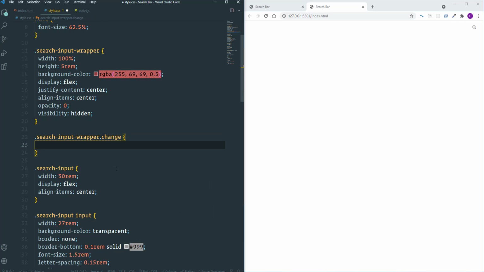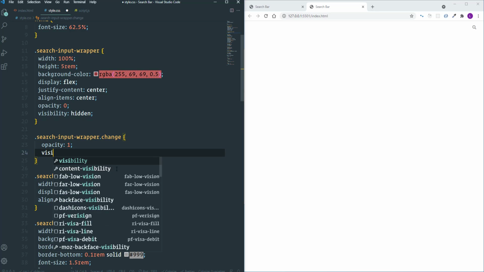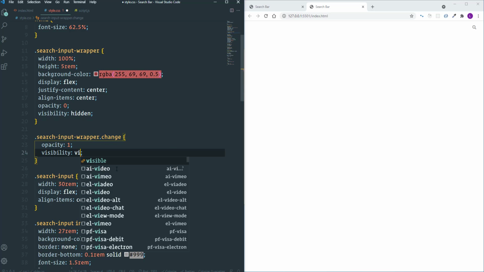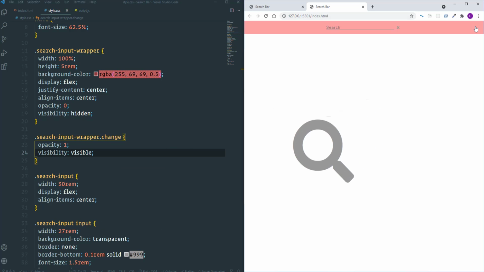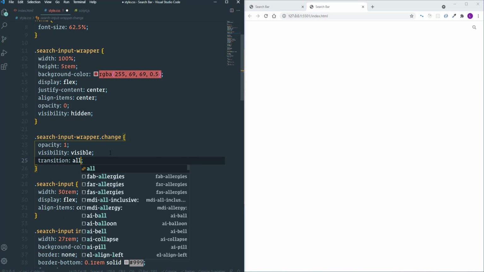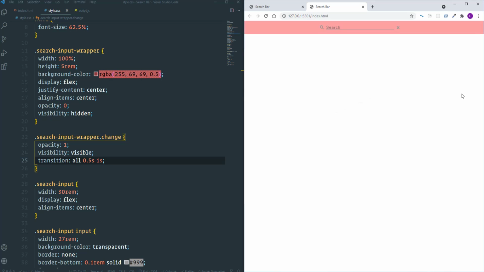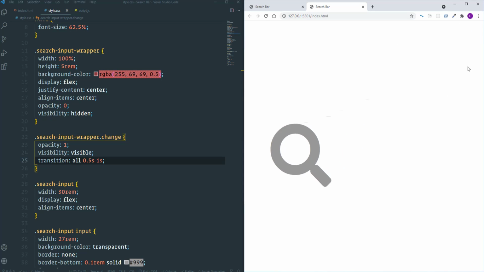So in order to display the search input wrapper, we need opacity 1 and visibility visible. So now if I click the search icon, then the search input will appear. Right now it appears without any effect, so we need to use transition with the values all. Then the duration is going to be 0.5 seconds. And besides that, I'm going to use here little delay time, 1 second. Okay, so now as you can see, we have here much nicer and cool effect.